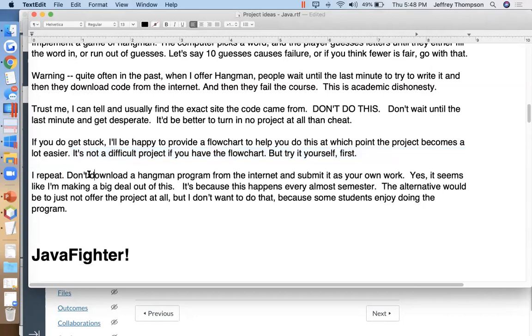So I repeat, I mean it. Don't download a Hangman program from the internet and submit it as your own work. Of course, you're always able to go out and try to find things that'll help you, right? If you need to figure out how to take the letters in a string and convert them into an array or something like that, you can find bits and pieces, but you're not going to take the whole program and upload it.